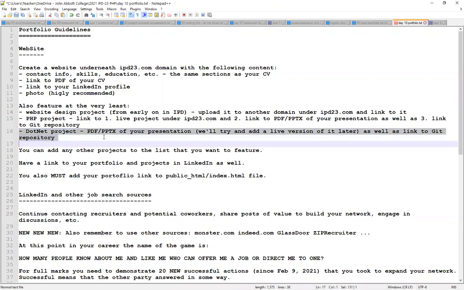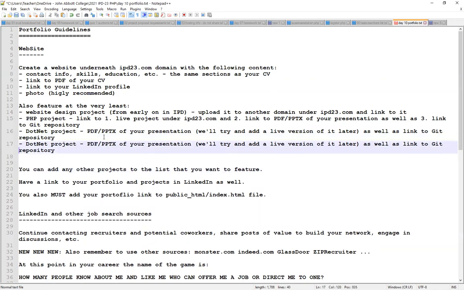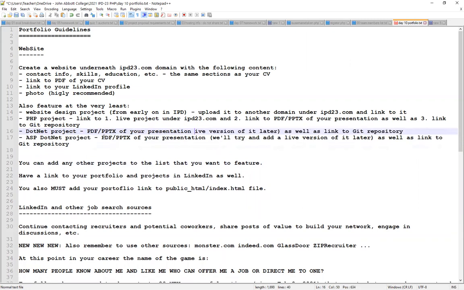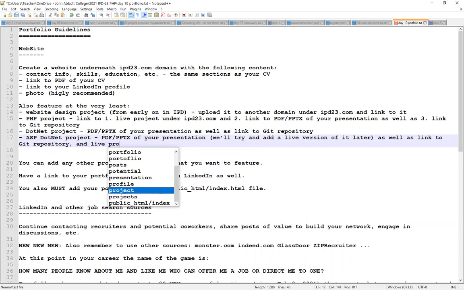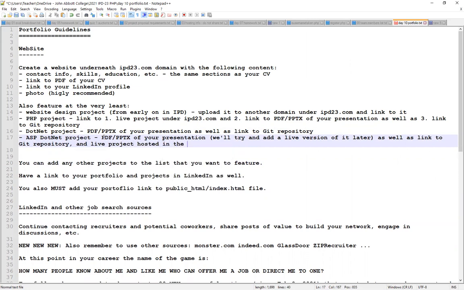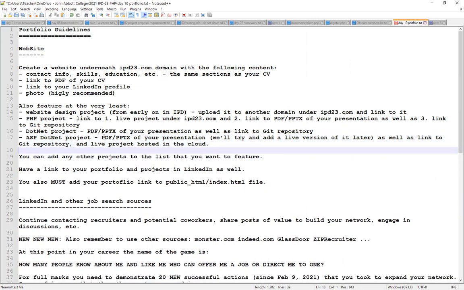And then we'll have a third one, that one's for the future, ASP, and again, that depends on teacher. If you have this one with me, we'll actually do a project and you'll have another piece for your portfolio: ASP.NET project and live project hosted in the cloud. So that's the general idea.